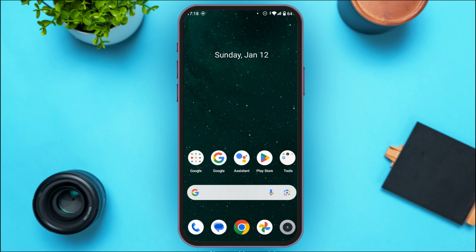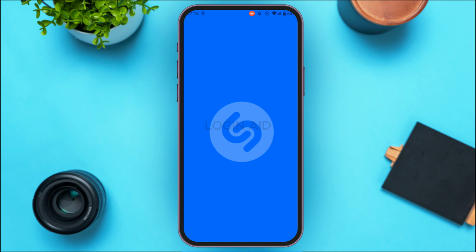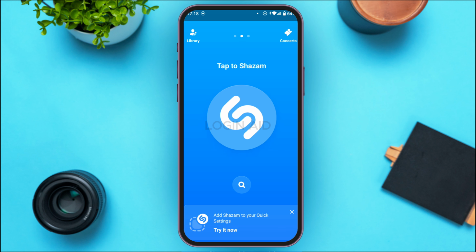For that, first of all, what you have to do is open the Shazam application. Make sure you're logged into your account. Also make sure you're logged into the Spotify account on your device. You can see over here Shazam application has been opened. Initially, you'll be led to this kind of interface. At top left corner of your screen, you'll be able to find the option for library. All you have to do is tap on it.